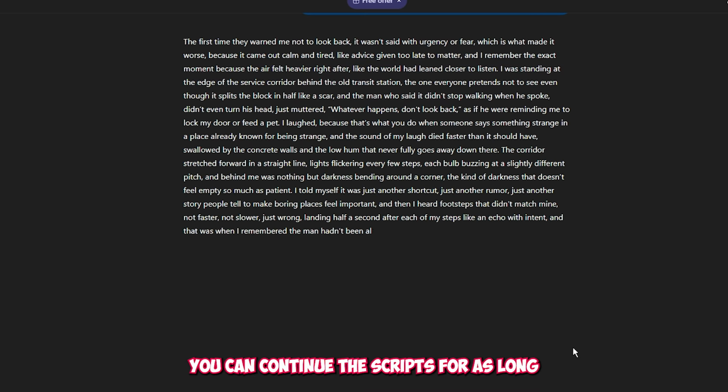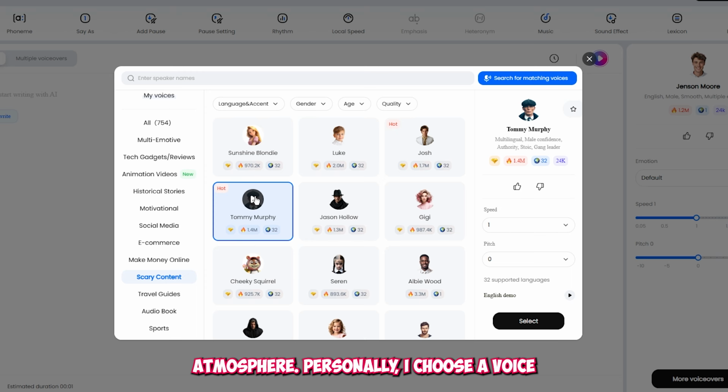All you need to do is go to Google, search for DupeDub AI, and enter the website. Then log in with your Google account, and on the next page, click on AI Voiceover to access the voice generation section. From there, you can listen to different voice samples and choose the one that best matches the mood of your video. You can also check the scary content tab to find voices specifically designed for a horror atmosphere. Personally, I choose the voice Tommy Murphy.